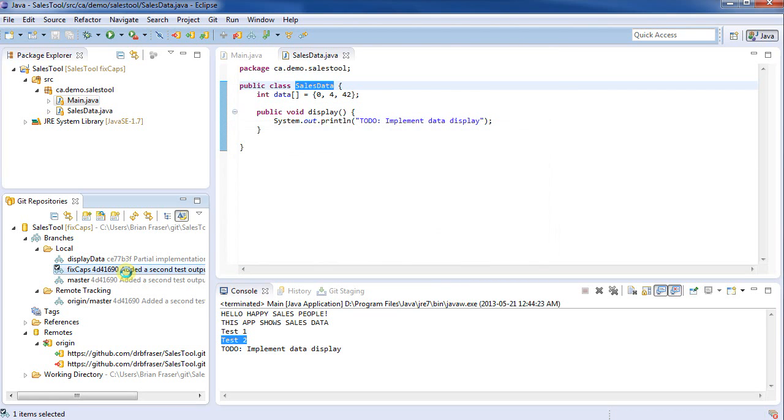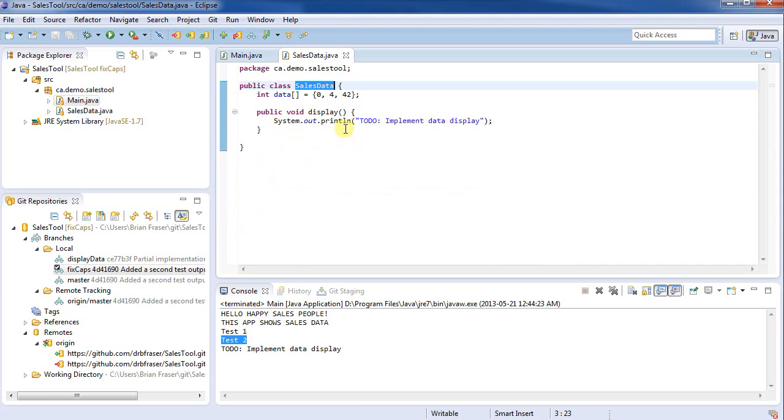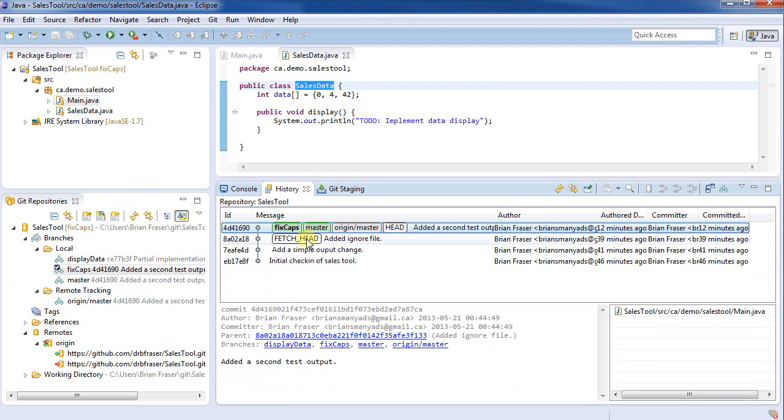So I go to my fix caps branch, and we see here all those changes we just made are gone. Well, why? Because we based it on the master, and the master is out of sync. Let's look back at our history. So if we look at my history, let me stretch that up here.